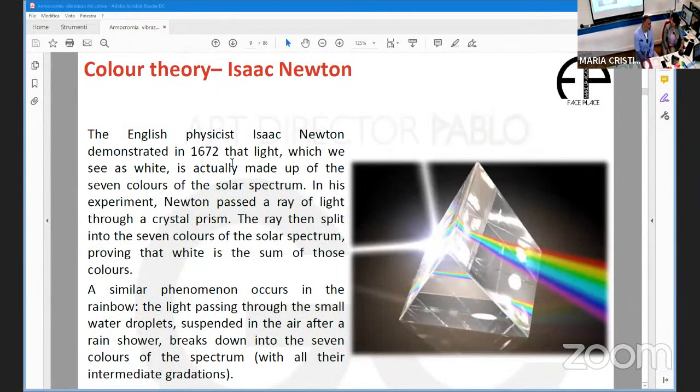Who broke this philosophy of Aristotle was an English physicist, Isaac Newton, who demonstrated in 1672 that light that we see as white is not really white, but is a mix of colors. He did this experiment with a prism, and he illuminated this prism with a sun ray. And if you look, you see that the sunlight is not white, but is the mix of these colors.